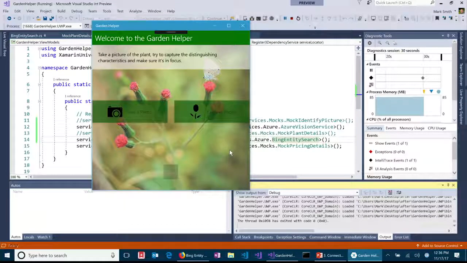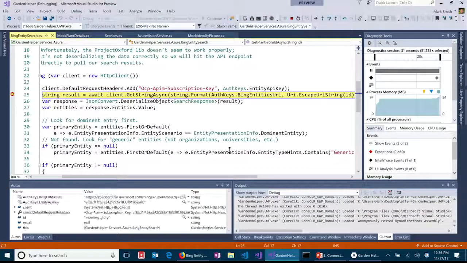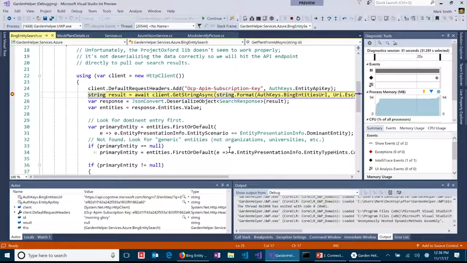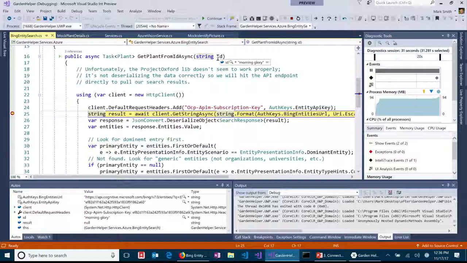So let's take our existing thing. Let's pick this tulip. It'll go off and do its work. Now we're here inside of our Bing Entity Search. The actual tag that we got passed was a morning glory, which is not what it is, but that's okay. That's because of one of the things we have in the Vision API: if it comes back with a hint, we take that hint. This isn't one that we actually know about. A little fine-tuning of our algorithms, that's all right.